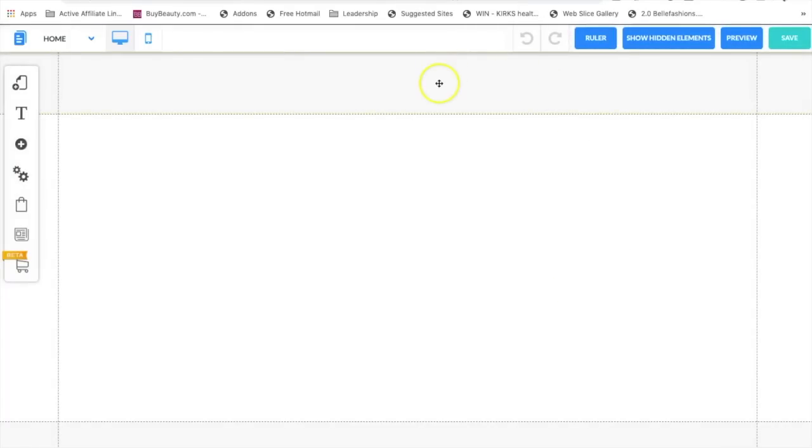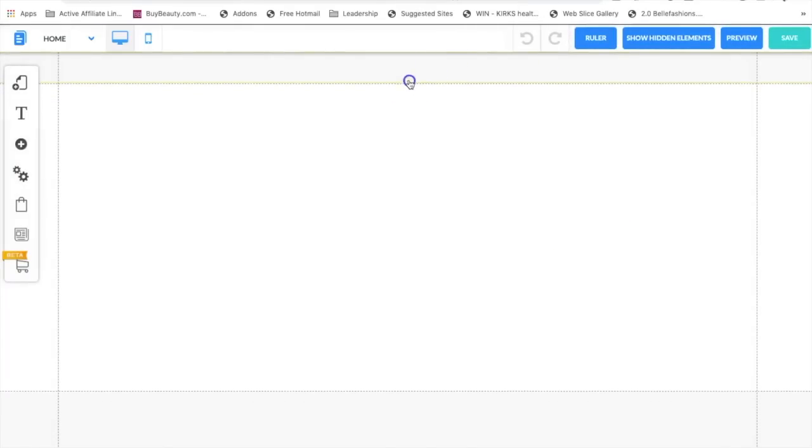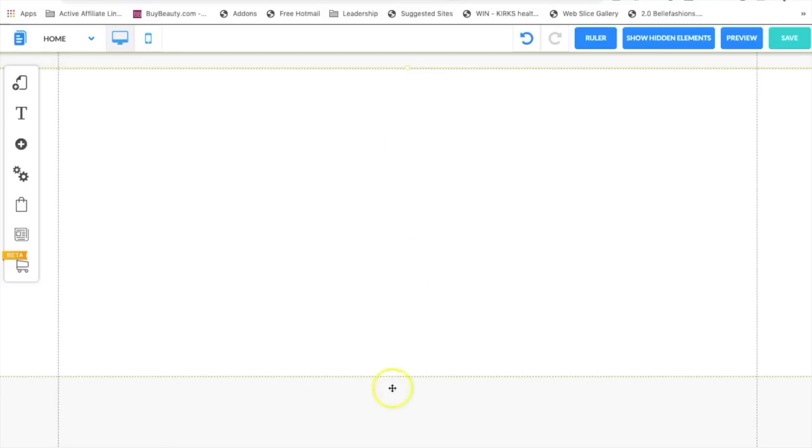The first thing I'm going to do is bring my header up, and I'm going to bring my footer down just a little bit. And keep in mind that anything you add to the Builderall Pixel Perfect header or footer will stay all across all your pages inside of one layout.